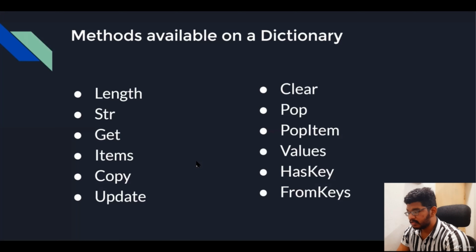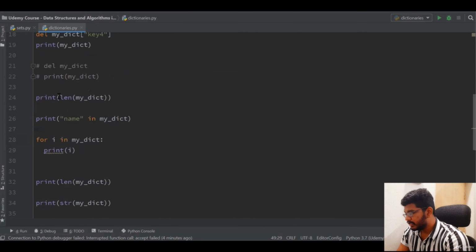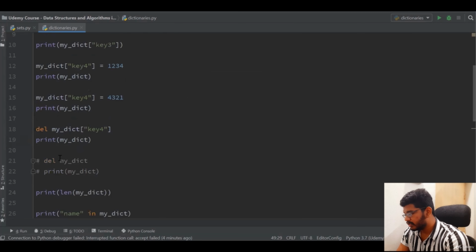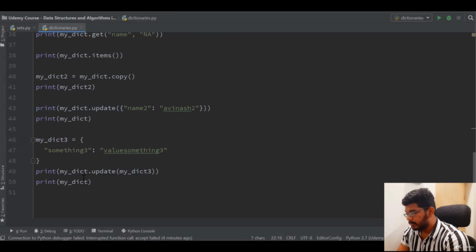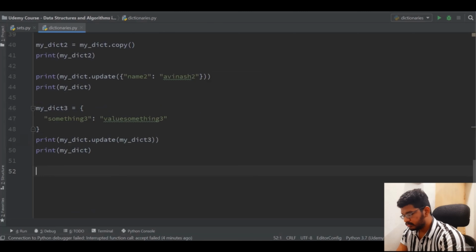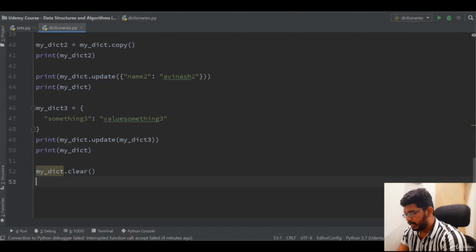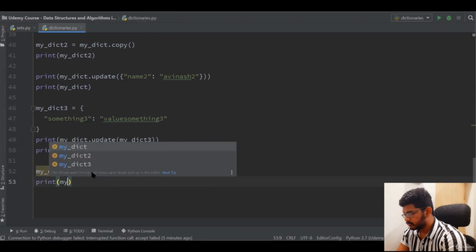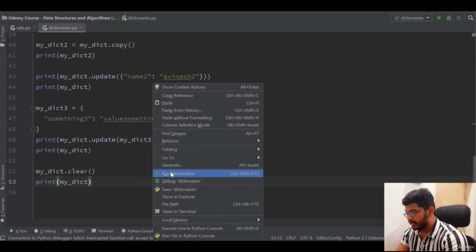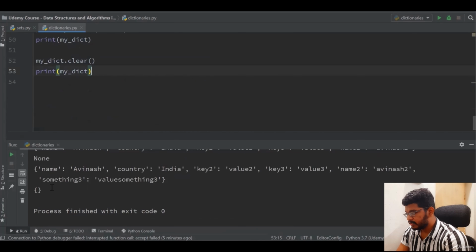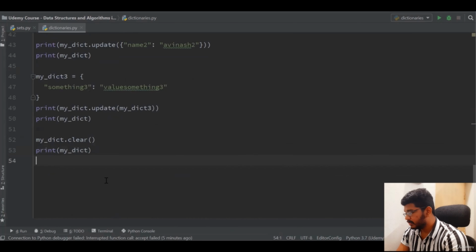And the next one is clear. As I said earlier, we can delete a complete dictionary. It will delete the whole dictionary, and if you print mydict, we saw an error. But if I do mydict.clear, and if I print this mydict, you will not see an error, but it will show an empty dictionary. You can see open curly brace and closed curly brace. That is an empty dictionary. So if you want to clear all the items in a dictionary, we'll use this function clear.